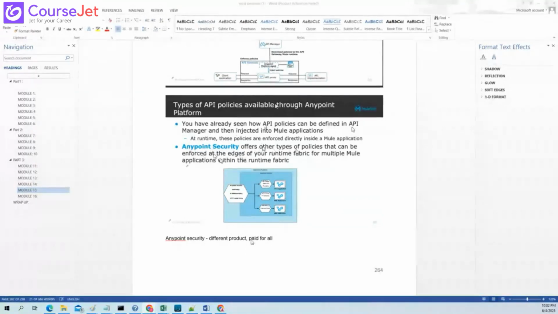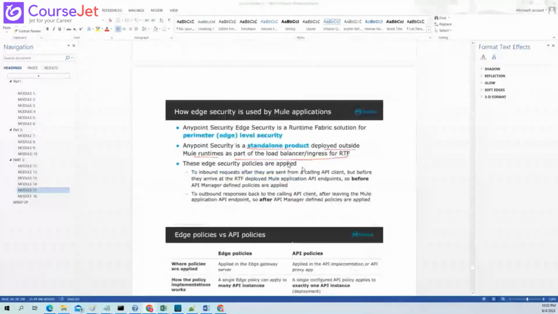It also provides some policies that can be enforced at the edge of your Runtime Fabric for multiple Mule applications within the Runtime Fabric. Anypoint edge security is a Runtime Fabric solution for perimeter, that is edge-level security, for providing security to your applications basically.